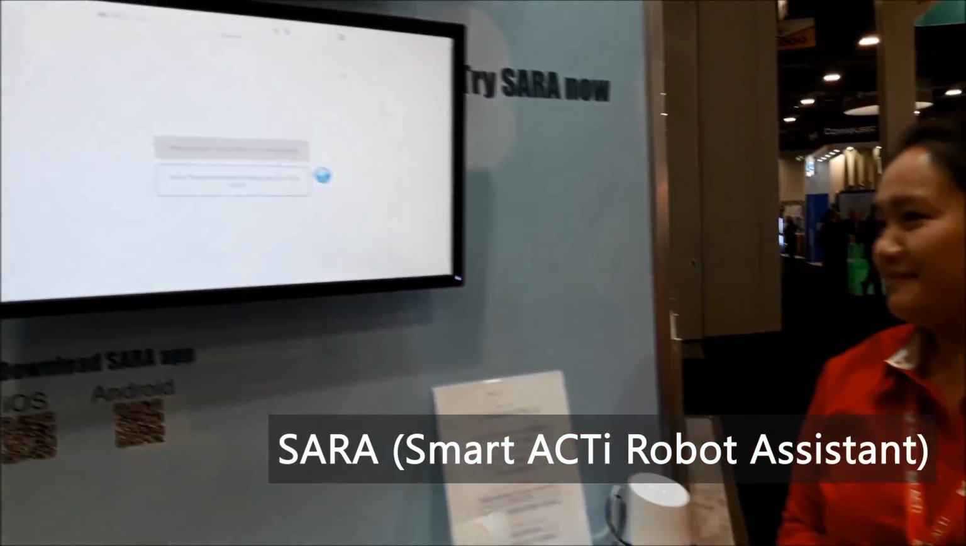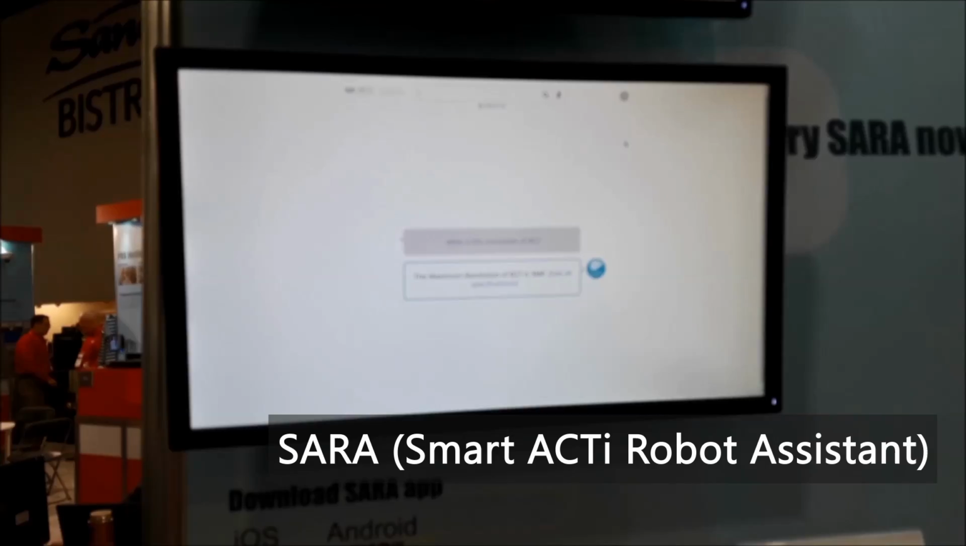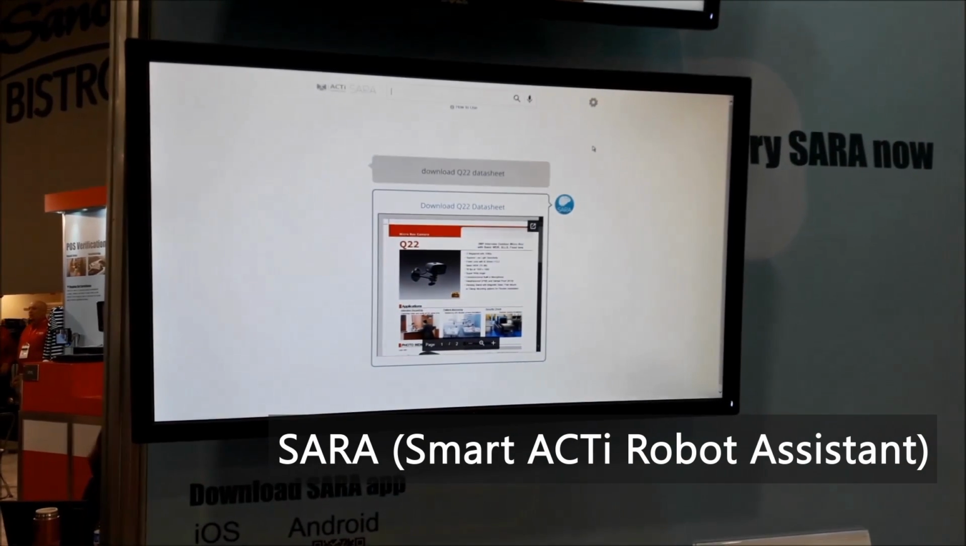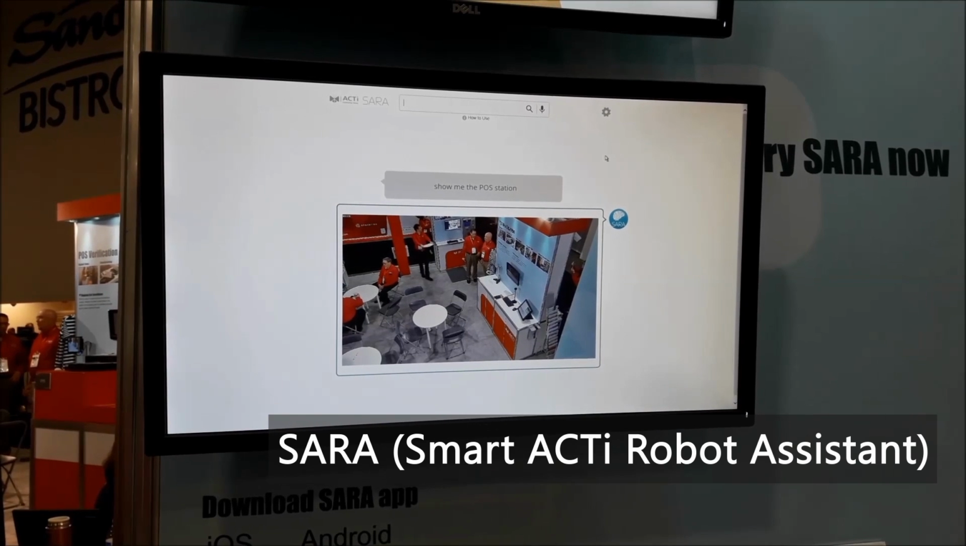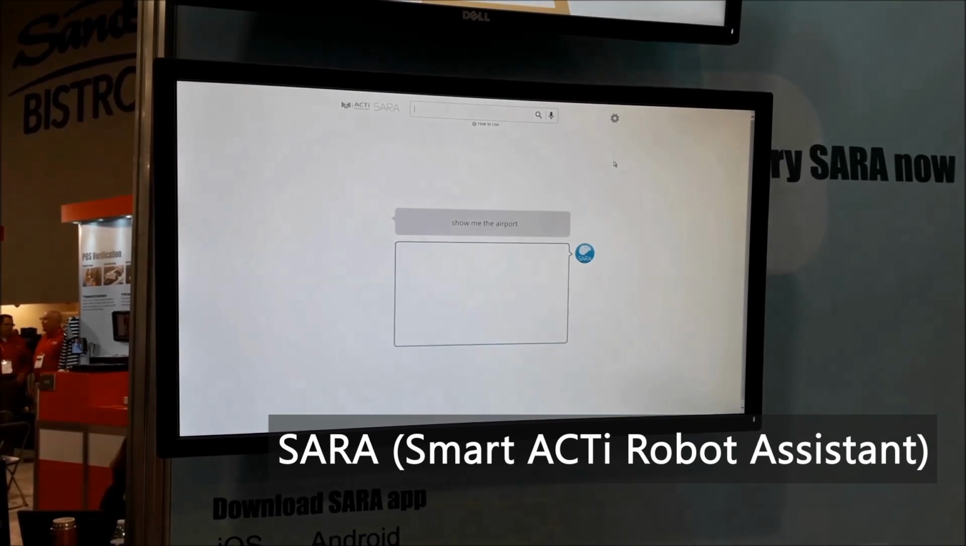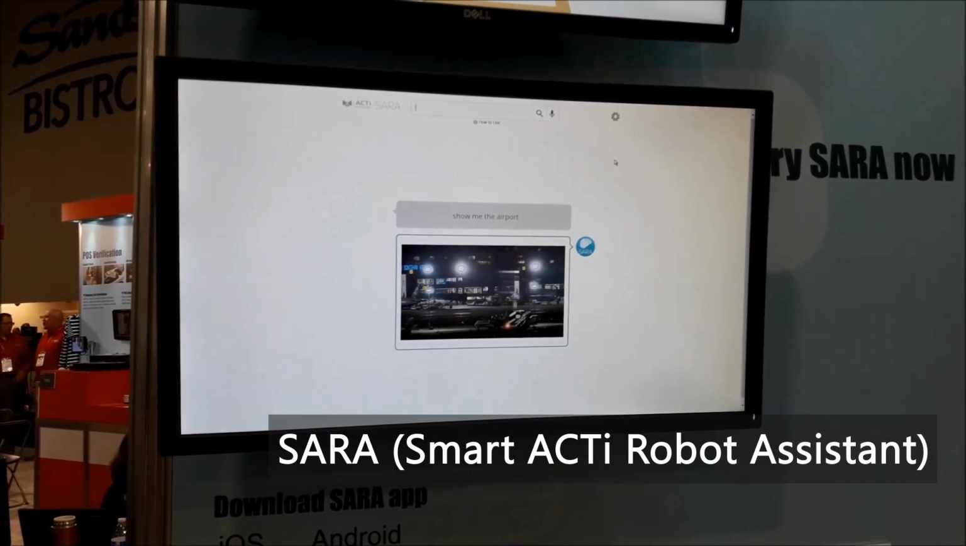Center has three major functions. The first one is you can ask anything about ACTi. What is the resolution of B27? The maximum resolution of B27 is 3 MP. And the second one is to give voice commands for security cameras. Show me the POS station. Going to POS station. Any other questions? Show me the airport. Going to Songshan Airport. Any other questions?